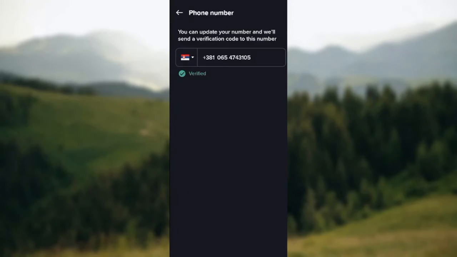Just click on phone number, and here you can update your number, but ensure that whichever number you're updating to is a number you have access to. This is because a verification code will be sent to this number and you would have to enter the verification code to verify this number. If you do not enter this code, your number would not be changed.